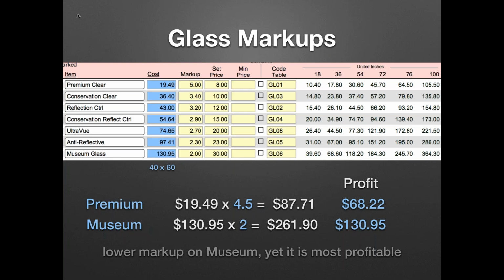Glass markups. One of the things that I've noticed is that when we're pricing out the different types of glass, you could, if you wanted to, have the same markup for all of the different types of glass. However, one of the things that I would recommend is that you want to have a progression of your markups, the same as you do on the molding or on the mat board, because they are all different types of glass with different wholesale costs.